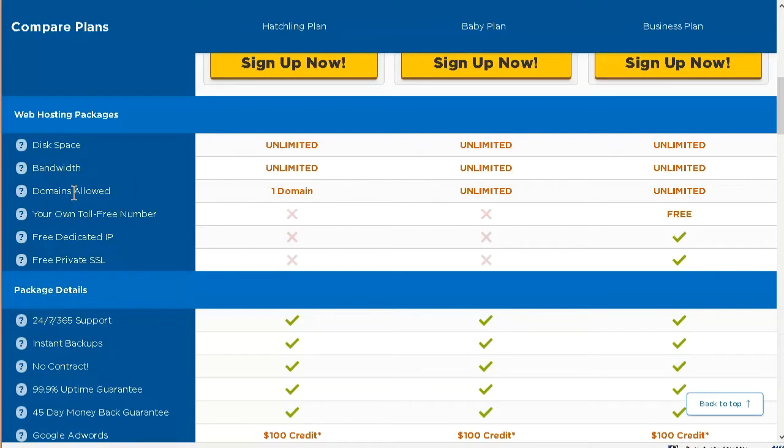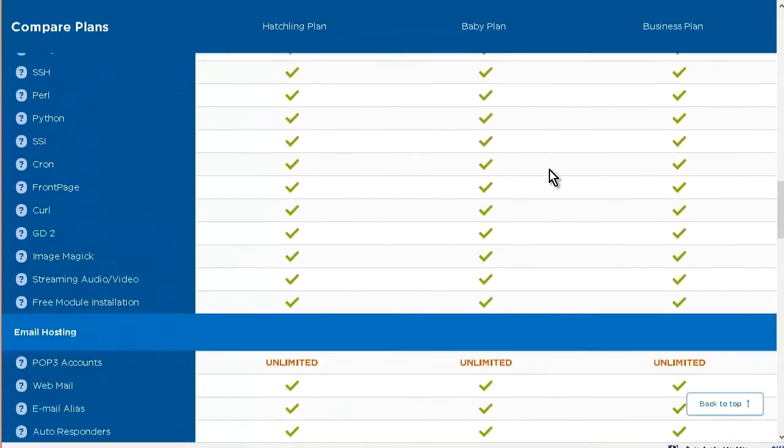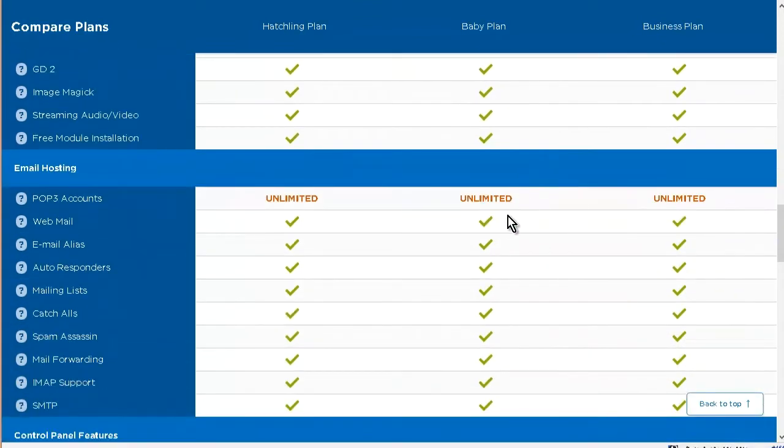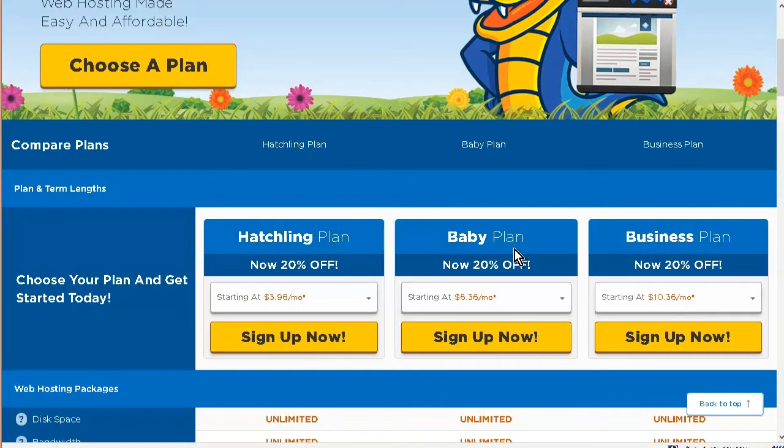Now the main one that you need to watch out for is the one domain name versus unlimited domain names. If you are going to ever build more than one website, you might as well go for the baby plan here. So that's the main difference between these two that you need to worry about. I wouldn't buy one that you can only host one domain on. Of course, that's entirely up to you. Okay, so once you have your domain name and hosting, you can go ahead and start installing WordPress, and that's what we'll go over next here.